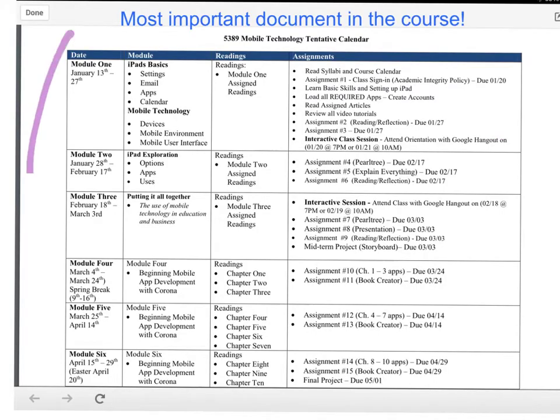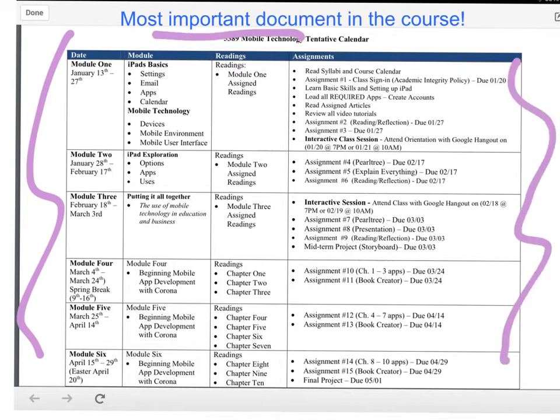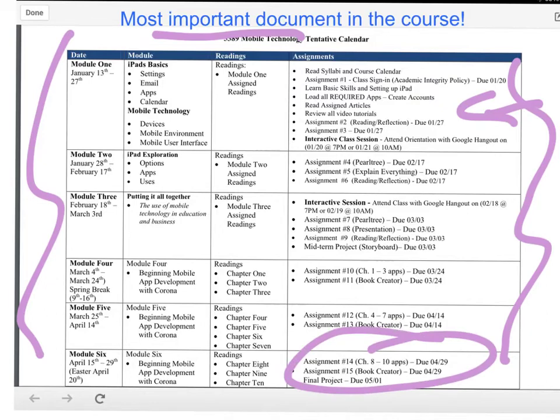Again, here's our calendar. Wow, can't emphasize enough how important this document is, because it's got all of our due dates listed. So I've got down here when your final project is due. So there's no excuses. You've got it at the beginning of the term, so I expect you to get those items in on time.